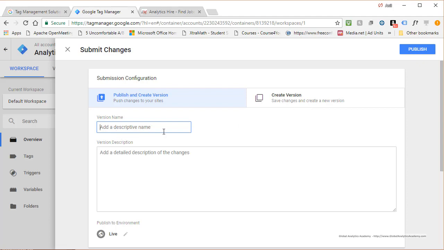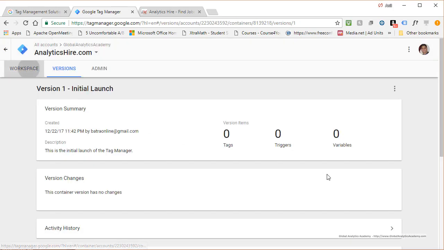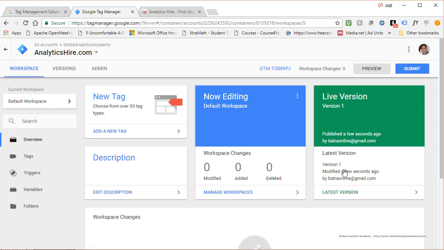Go ahead and give a descriptive name to your version. Let's call it initial launch and also add details about that change. Once you're ready, you can publish to an environment. For now, we'll leave it live and cover this in later lectures. Then go ahead and click publish. Once that's done, go back to your workspace and you will see now the version is live.